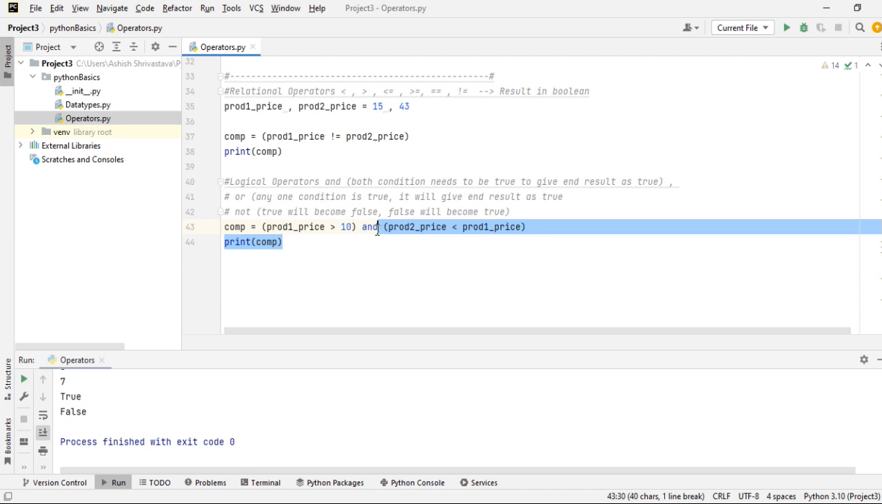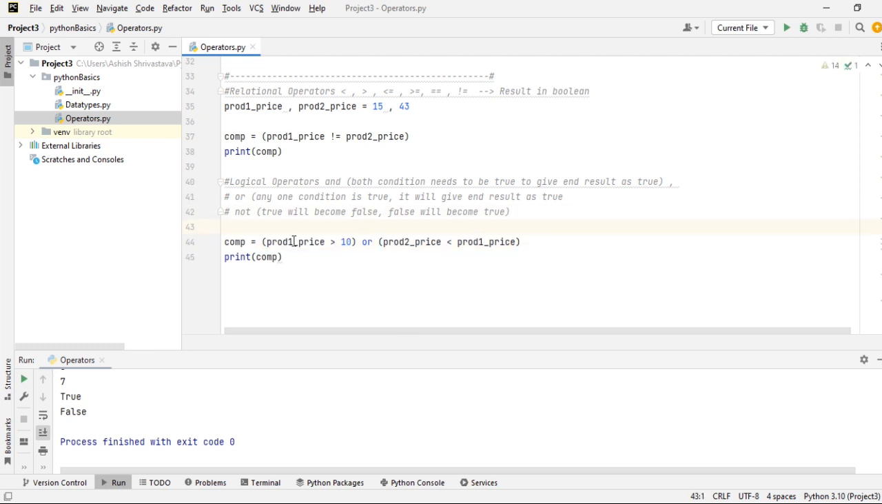So let's change this and to or. So what happens over here, guys? This condition is true: product 1 price is greater than 10. That's true. But this condition is false. So what I'm saying is, if any one condition is true, the result will be true. Right? So let's run this. Either of the conditions, if it is true, then the end result of this evaluation will be true and will be stored over here. We are just displaying this.